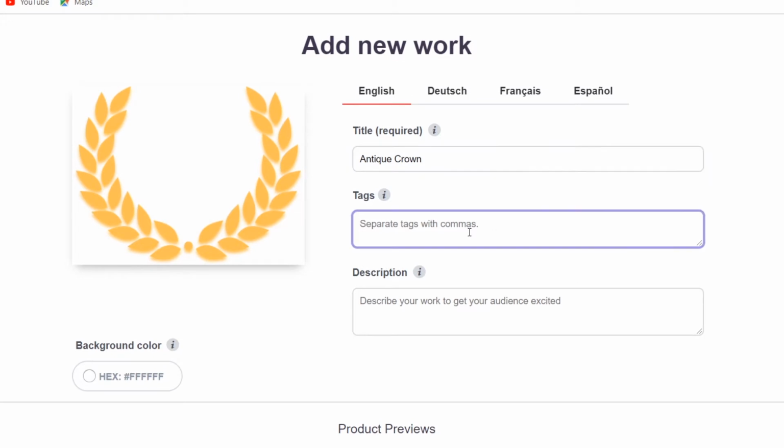Next up, you can add tags. Now this is the same based on title, but you also want to put in tags that are relevant. So we'll go with crown. Let's see. Yeah, right, crown. Then we'll go with antique. And then you can just add a lot of different tags that are relevant to your product. So whatever it is that you're trying to sell, that you want to design, add relevant tags on there.